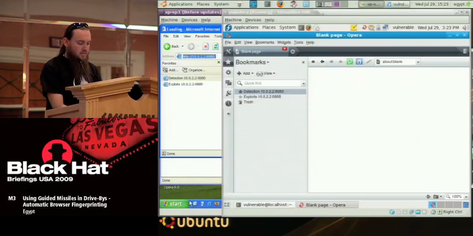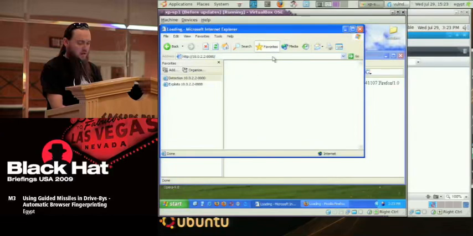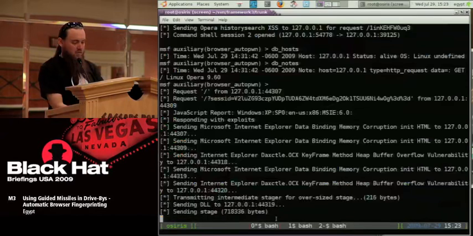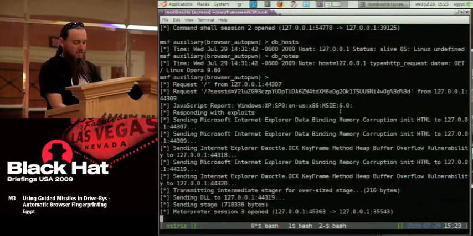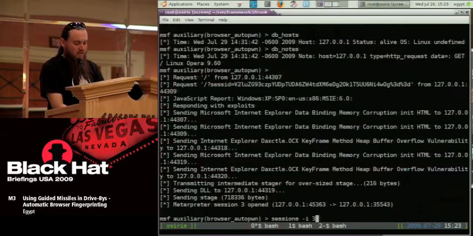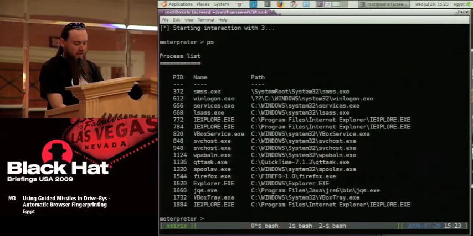We get all the same stuff from IE, which apparently now is going to give me a shell. Awesome. Yay! Everybody loves shells.